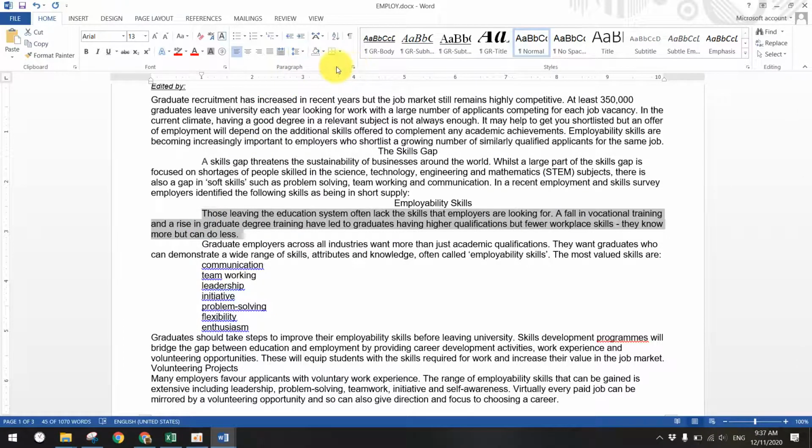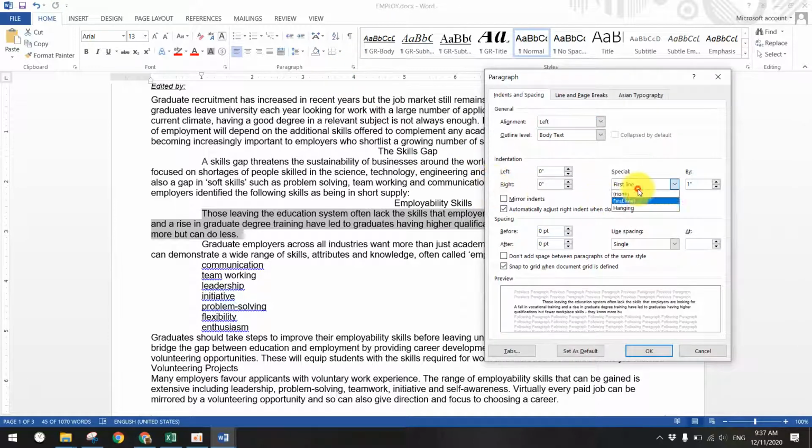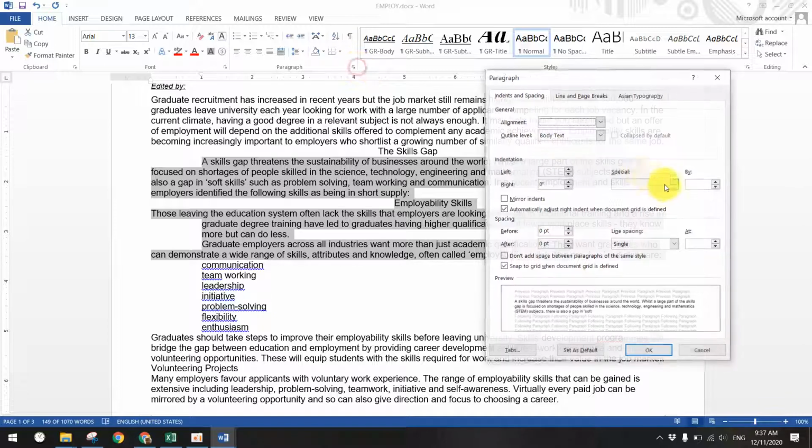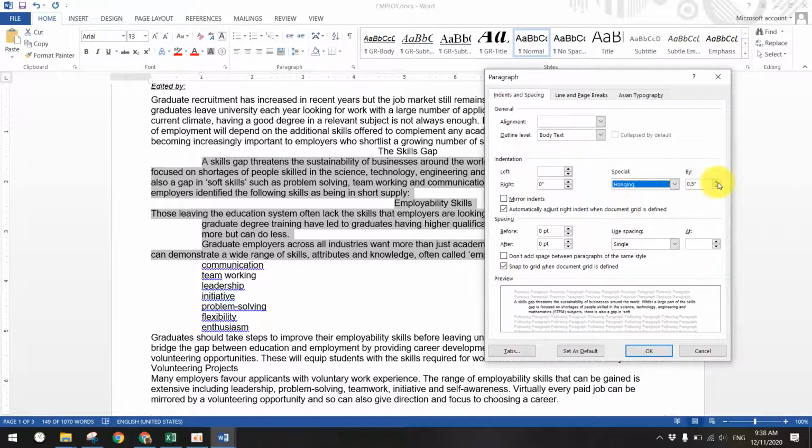So what's the difference? Then the hanging. It means except the first line. You put the indent except the first line. This one only applies to the first line. So you can see the difference here. Except the first line, the indent like this one. So I may apply it again. Apply again. Okay, this one, maybe like this one.